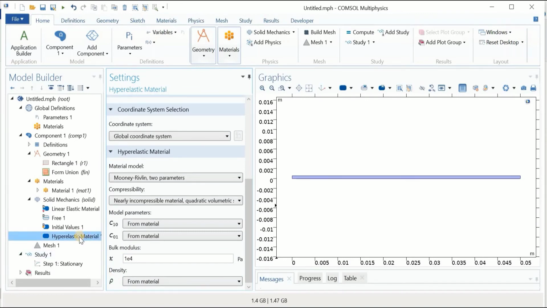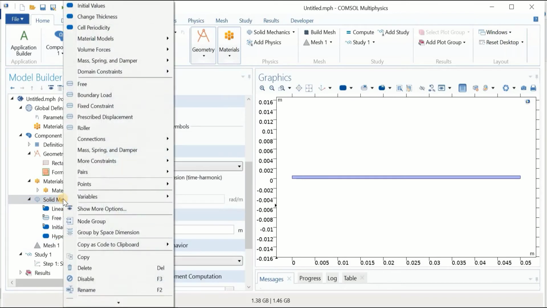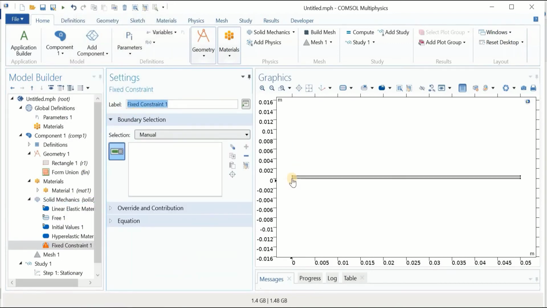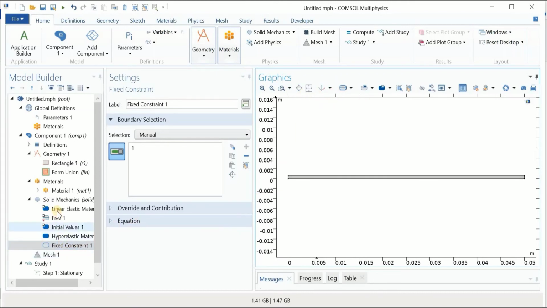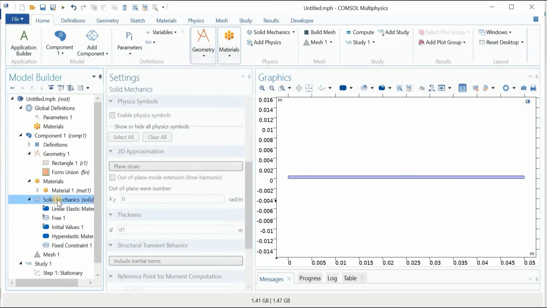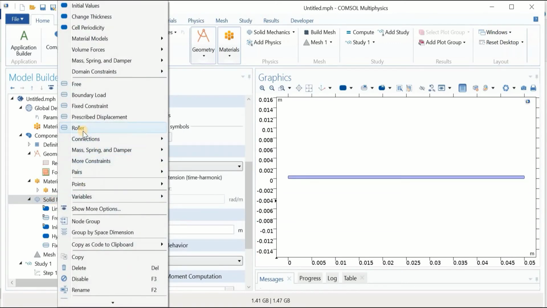So we are good with the material model, and we have to identify other boundary conditions from the physics of the problem. So again, if I right click on solid mechanics, we can identify a fixed constraint on this boundary, and if I get closer, I see that this one is selected. And then we need a roller or a hinged boundary condition on the other side, if you may remember from the model we had.